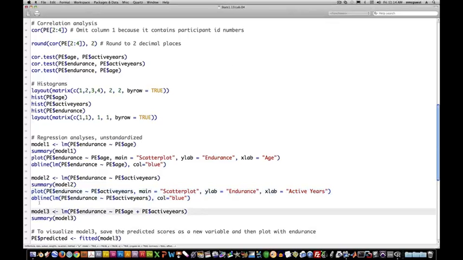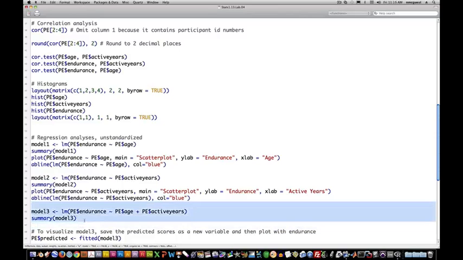Okay. Now in model 3, I'm actually going to do technically a multiple regression. I know we haven't really gotten into the heart of multiple regression yet, but just to show you why this example is interesting and what can happen with multiple regression, let's put both age and active years in the regression equation together and predict endurance from that. And you'll see this is pretty interesting.